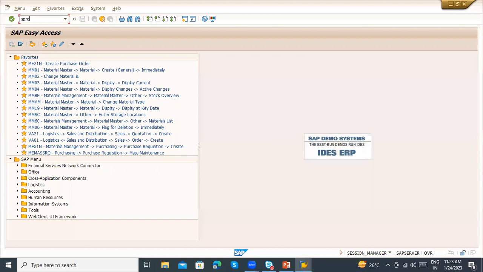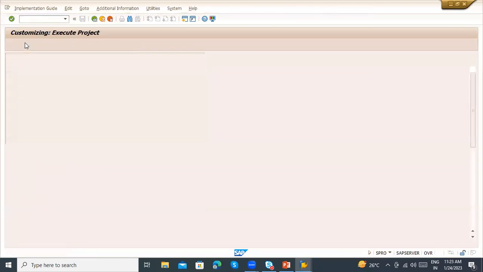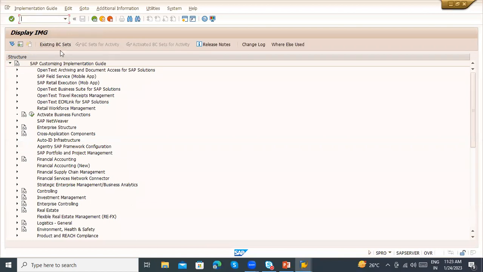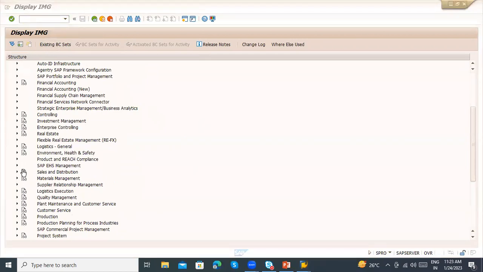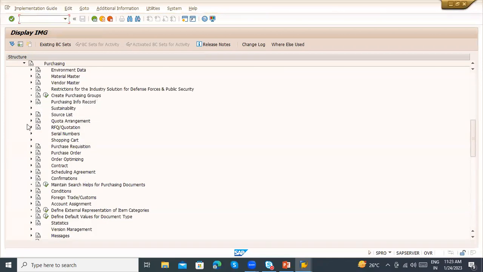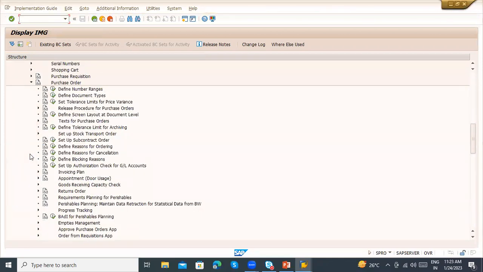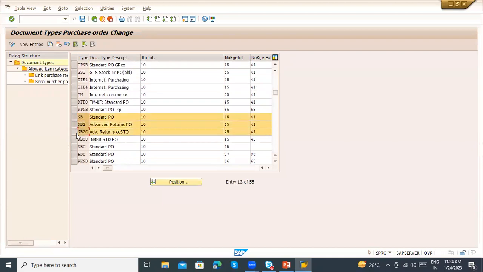Inside SPRO, so I have to go to SPRO. Here we are doing configuration. Whatever document types you see on the front screen, NB, ZNB, all of those we design here. In purchasing, material management, purchasing, go to purchase orders, and then purchase order document type. If I go to document type, here you can find my NB document type, and this is my NB2, NB2C, NB38.